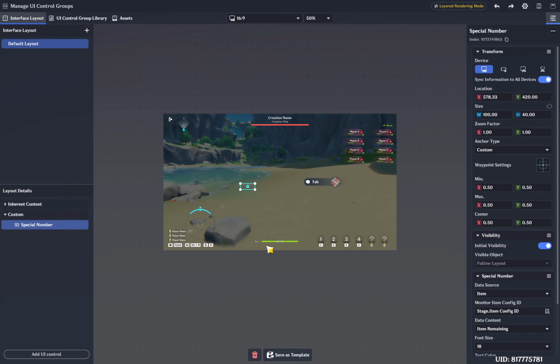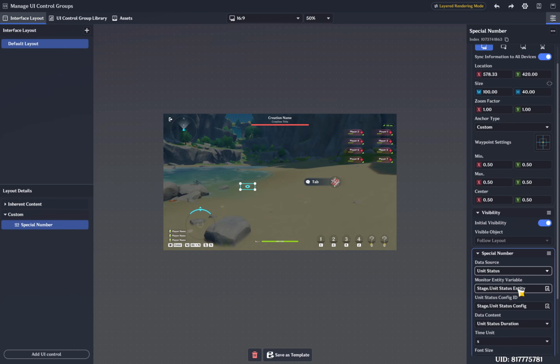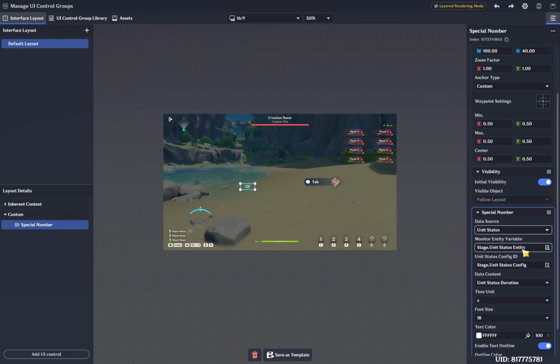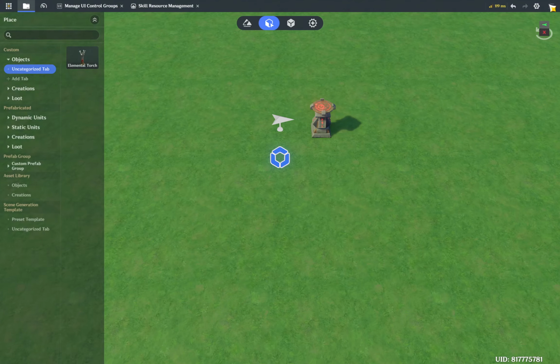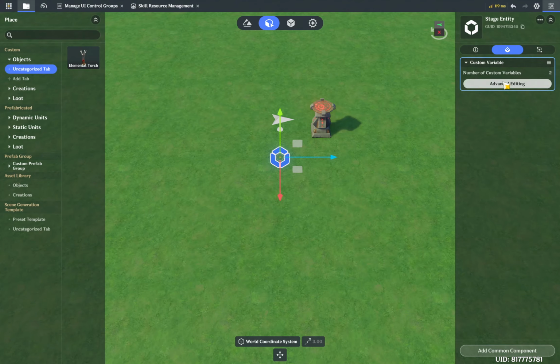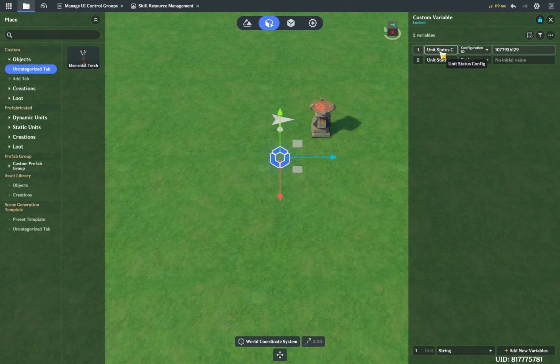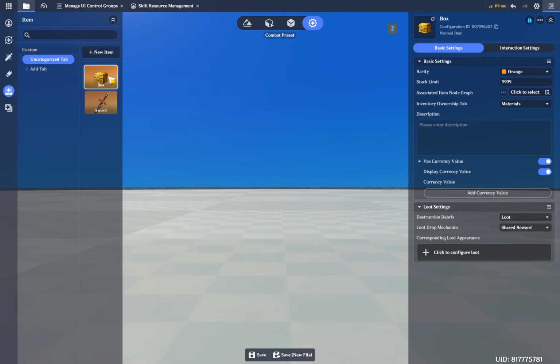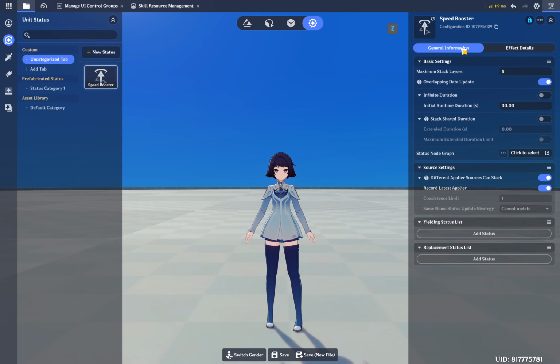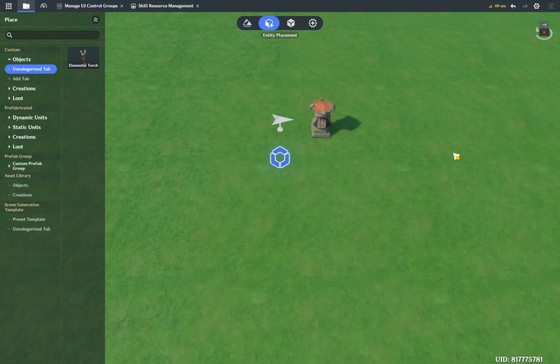We check about the unit status special number. So we can have these settings, monitor entity variable, unit status config ID. These two variables we need to create. So I've already created these variables there. So one is to store the unit status config ID and one is to store the unit status entity. So unit status config ID, I've created one unit status here, speed booster. So this config ID I've stored.